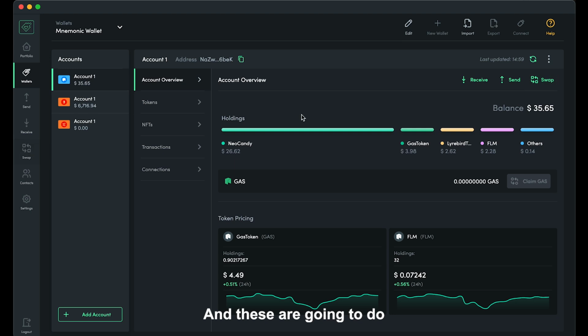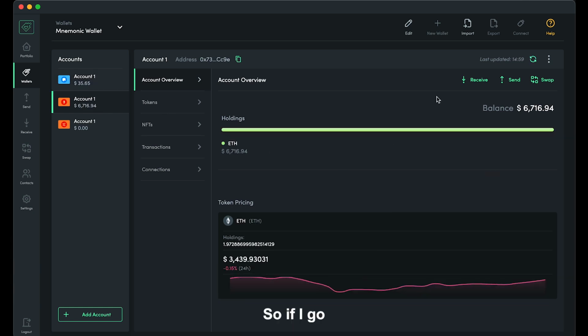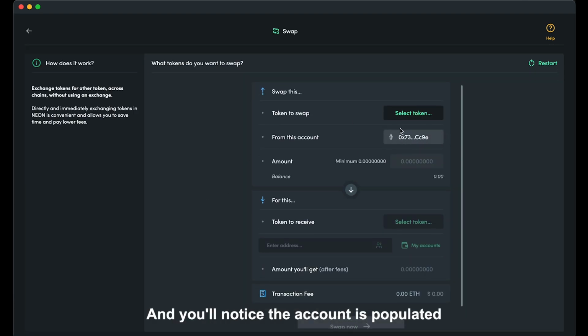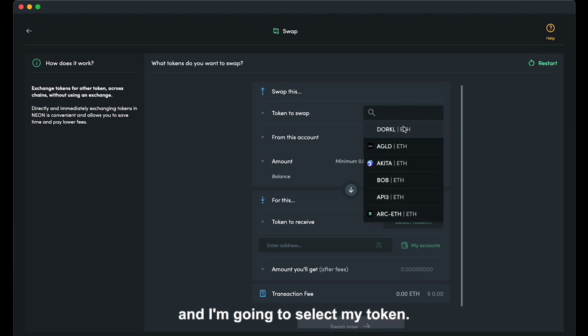And these are going to do almost the same thing. The difference being that, if you click on it from within an account, it will auto-populate the account. And in this case, as I mentioned, we're going to swap some ETH into Neo. So if I go here, I've got my account. I'm going to click on swap. Okay, and you'll notice the account is populated, and I'm going to select my token.